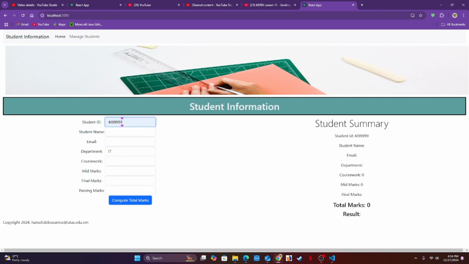Student ID here. So suppose this is Omar Hassan, and this one is Omar at gmail.com. So suppose Omar belongs to engineering. Suppose Omar has 24 marks in coursework, 14 marks in midterm, and finals is 34 marks. The passing marks is 67. So we hit the compute total marks, and that shows 72, and that is passed, and record successfully added.